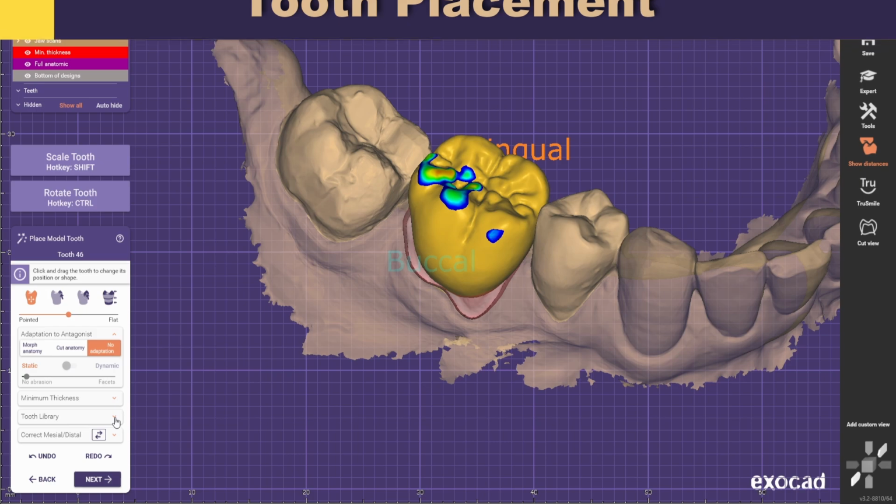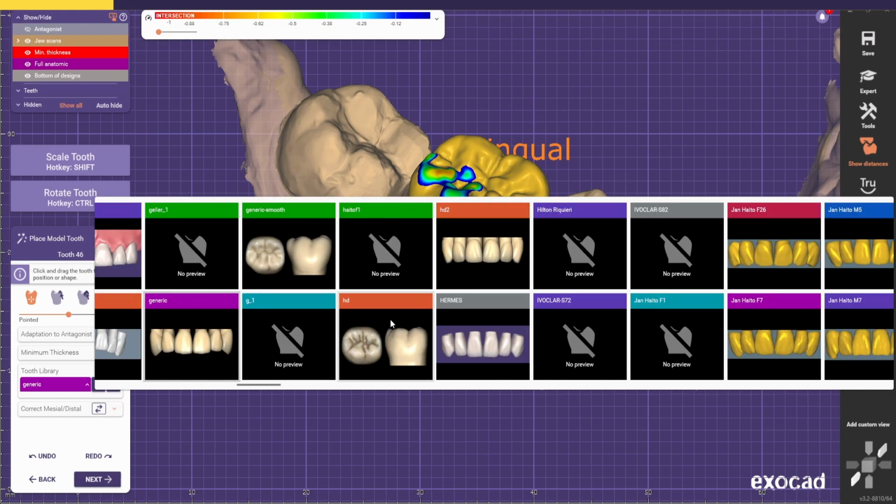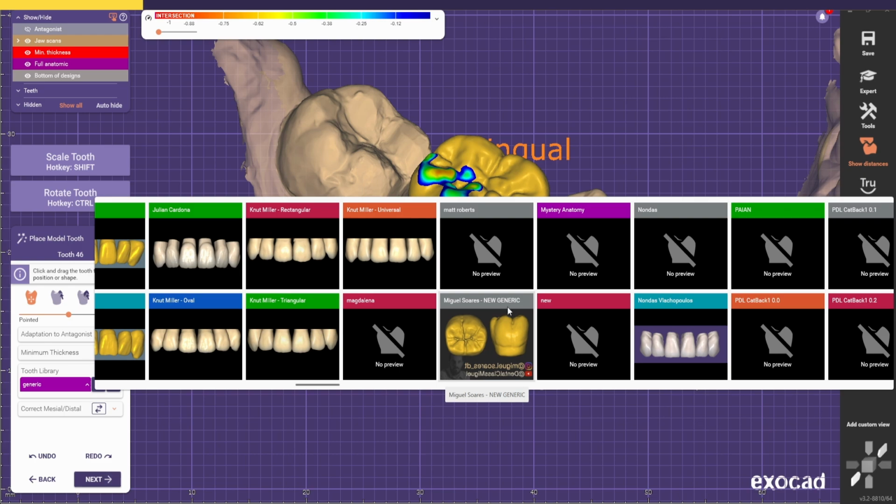And today we are going to select a very special library. This library is one that I designed that you can download for free. It's called the new generic because I took the generic library and modified it to make it prettier, in my opinion, of course.